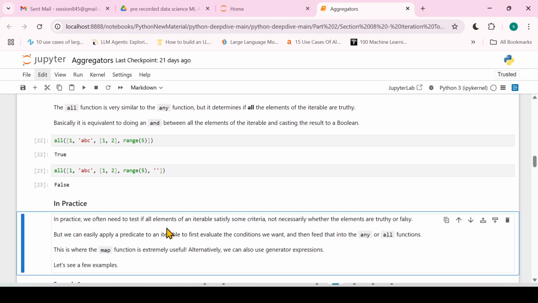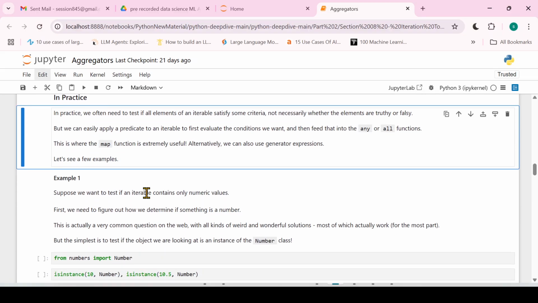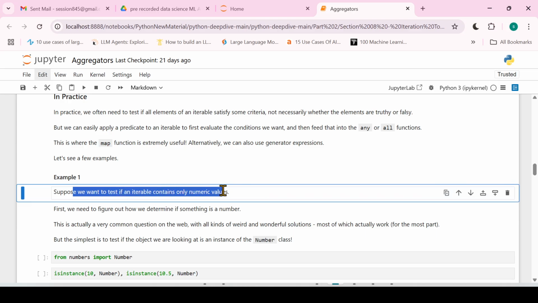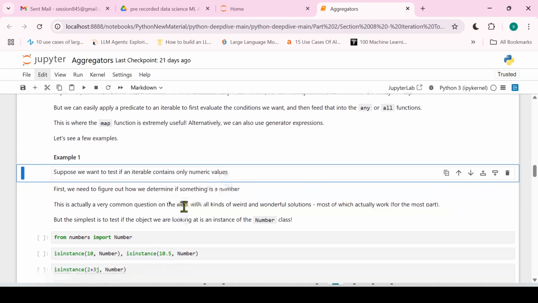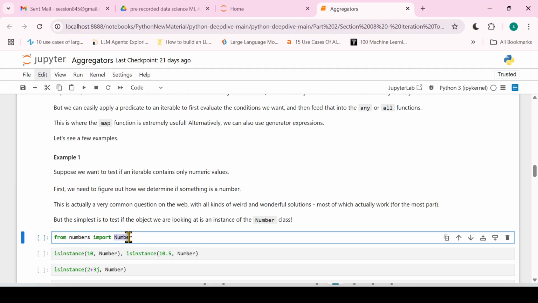Now in practice, we can use all this combined, right? We can also use the map function, but let's first see how it can be used. Suppose we want to test if the iterable contains only numeric numbers or not. We have a lot of options, but for that, we can use the number class. We can use this number class to test if that object is a number or not.